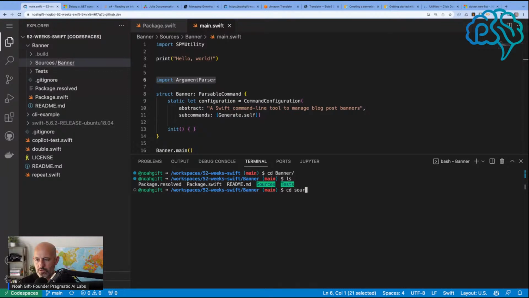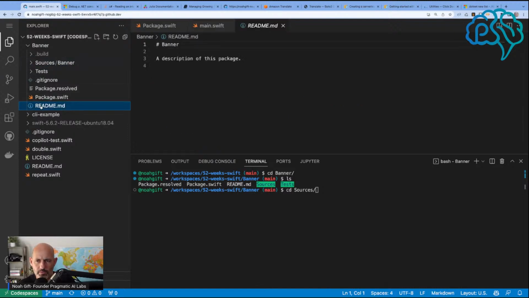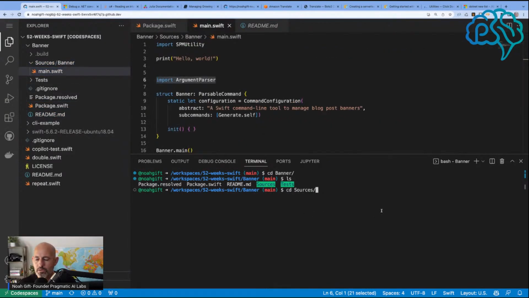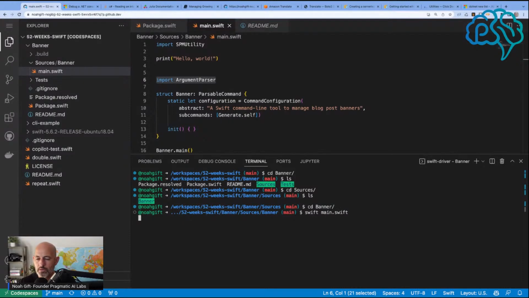I guess I would say sources. Actually, what does this say? README. A description of the package, package Swift. There's the package source. Well, let's see what happens if I just say Swift and main. See the banner. Swift main. No such module.